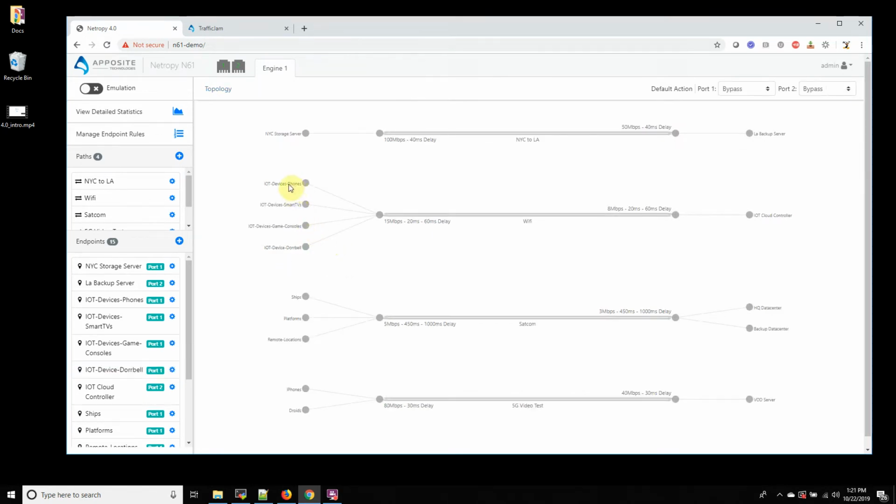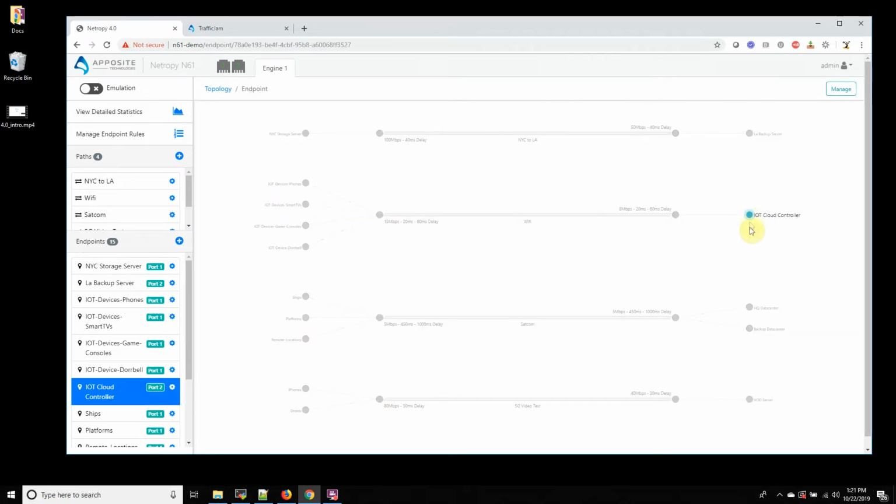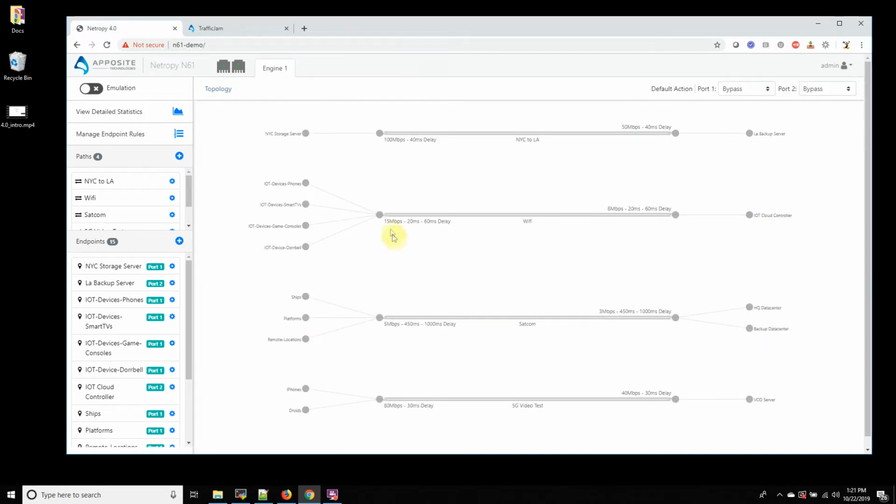So here we have IoT devices phones, IoT devices smart TVs, IoT devices game consoles, IoT device doorbell. So these three are a network, and this one's a single IP. And this is going to a single IP IoT controller, emulating as though it's in the cloud. So all of these networks and these two IP addresses are assigned to the Wi-Fi path. I also used an example using VLAN and VLAN ranges.